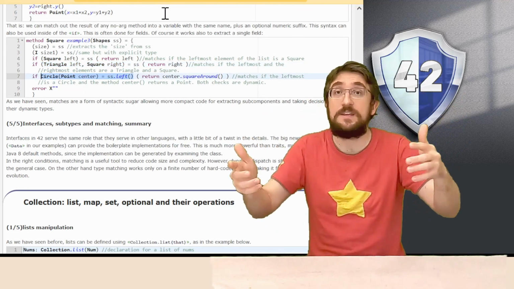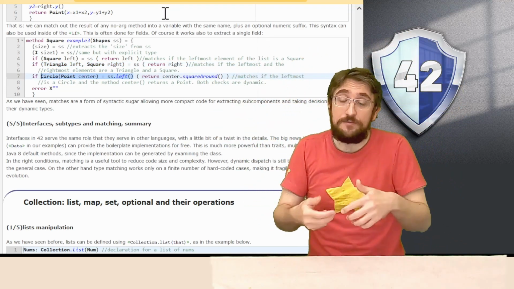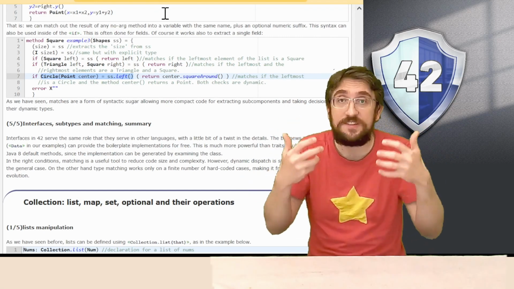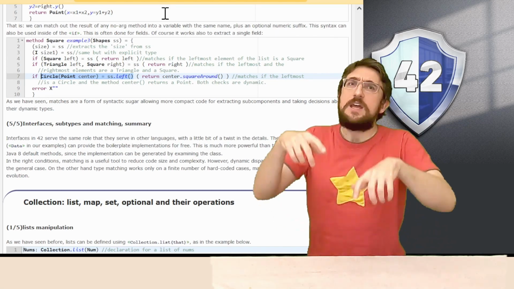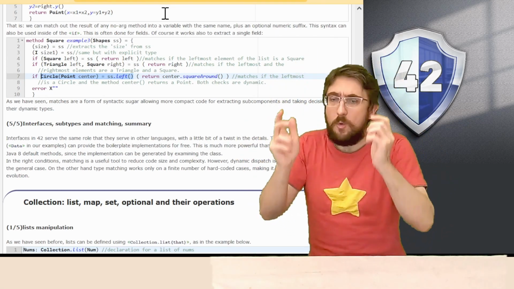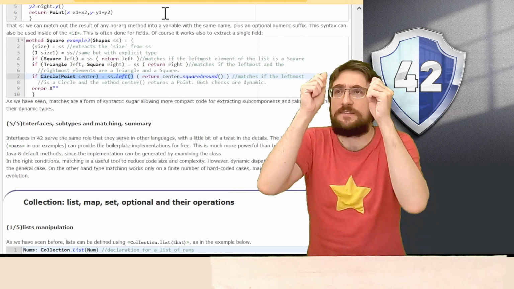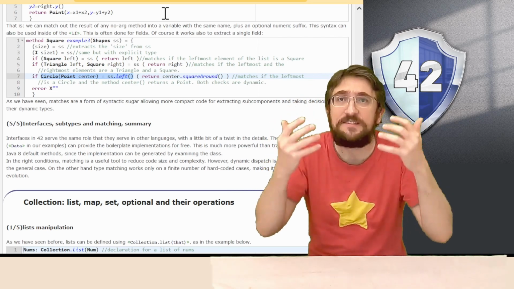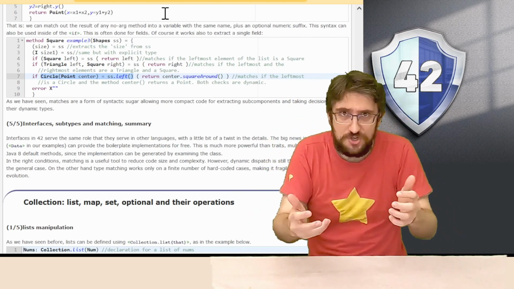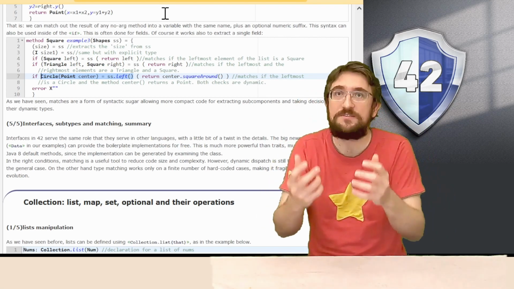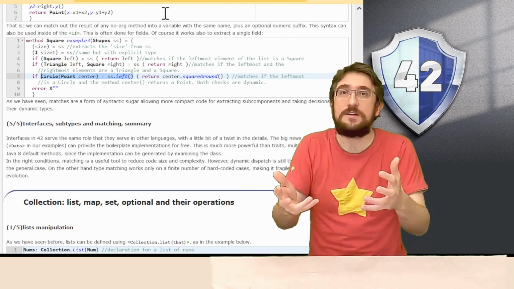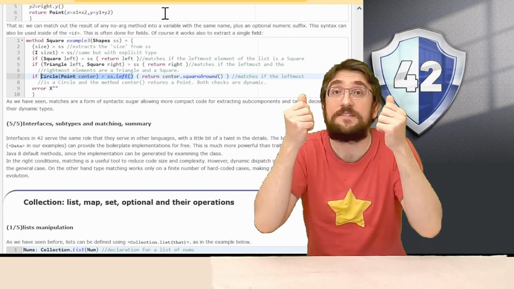We can nest this one level down, and for example we can take the leftmost element of our list of shapes and check if it's a circle whose center is a point. Both checks are dynamic. So we first check if the dynamic type of the leftmost element is a circle, and then we extract the center from this circle and we check if it is at least a point.